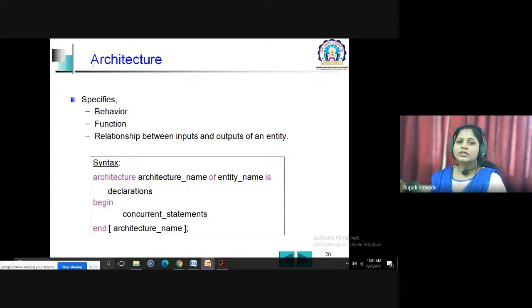Okay, so the next part is the architecture. In your VHDL code, we generally write an entity-architecture pair. For any design, let's say a full adder, we need to write its entity as well as an architecture. How to write an entity and the different modes we have seen. The entity just lists which pins act as input and which pins act as output. We list only those things in the entity part.